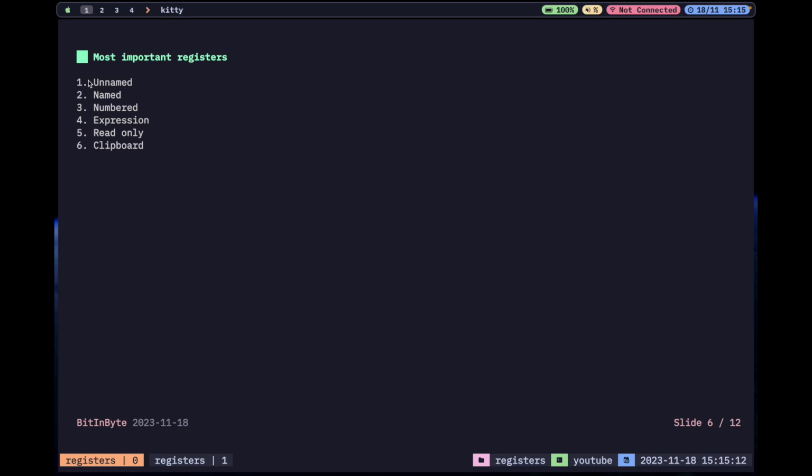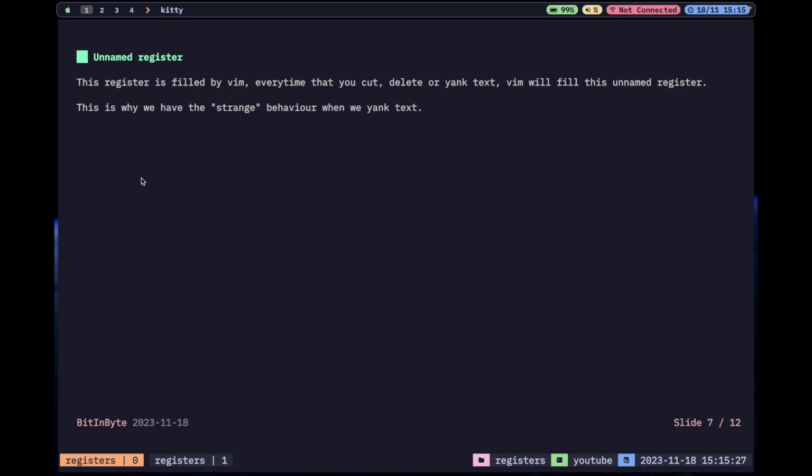But even in each one, you could dive even deeper, because there are so many advanced things you can do with them. I'm going with the ones that I use and that I feel are the most important. So first we have the unnamed register. This register is filled by Vim. So it's the first one we will see that is managed automatically by Vim.